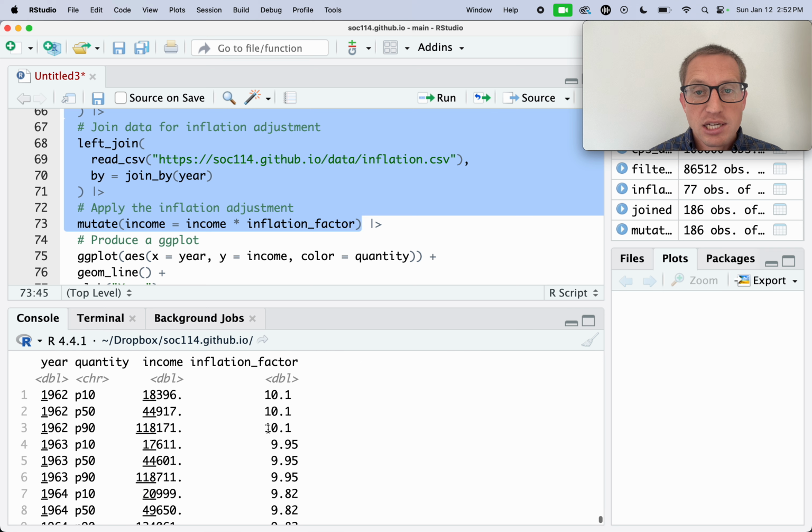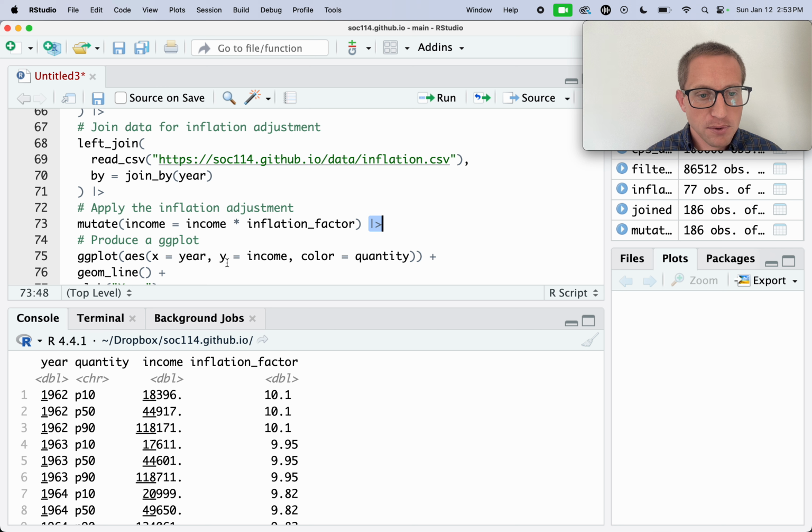At this point, we were ready to produce our ggplot. So we have the variable that's going on the x-axis, year. We have the variable that's going to be colors in our plot, quantity. We have the variable that's going to be on the y-axis, income. And so we can go ahead and map these in our aesthetic mapping in the ggplot call. Note that I omitted the data argument from ggplot because here we've piped this existing data set down into the ggplot call with our pipe operator.